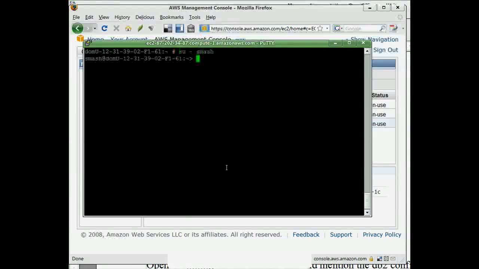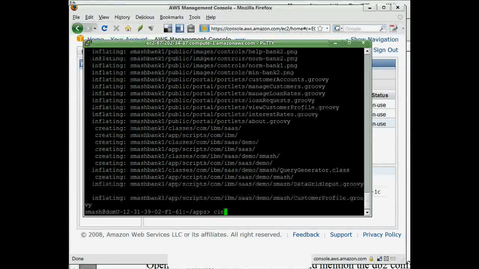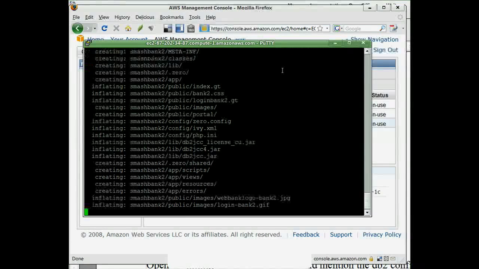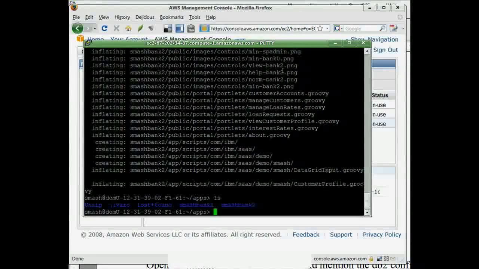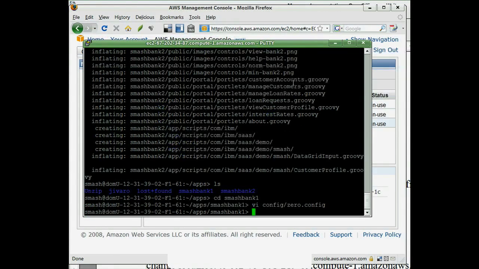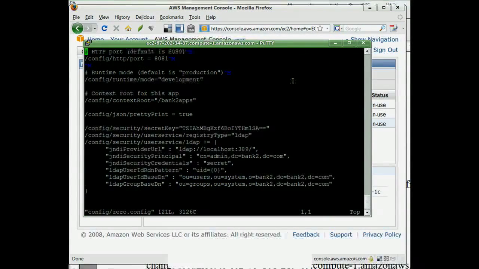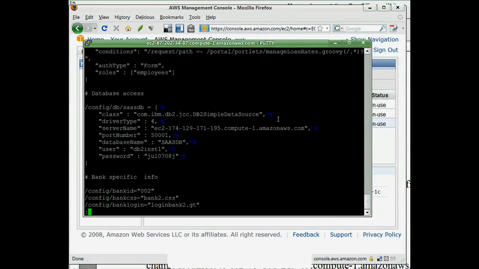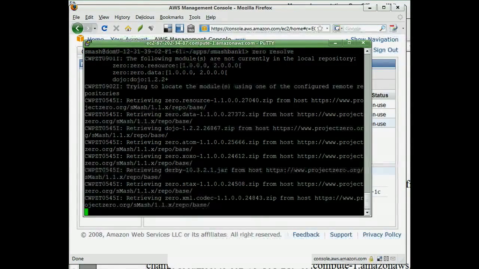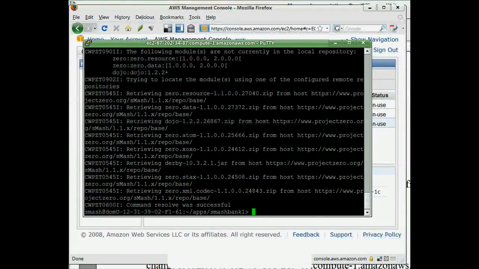We log on as a Smash user and unzip the Smash application zip files for the two tenant banks into the EBS volume. We enter the database information in the Smash configuration file for the two tenant banks. We run the zero resolve and run commands to start the Smash application for First Bank.